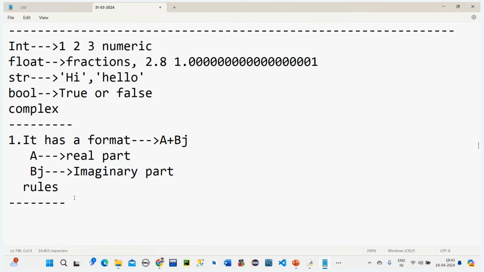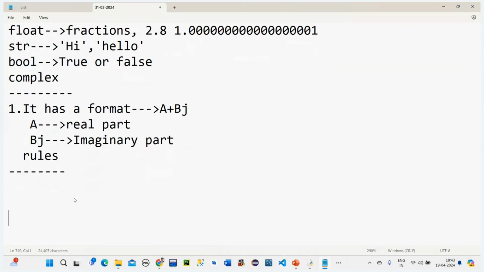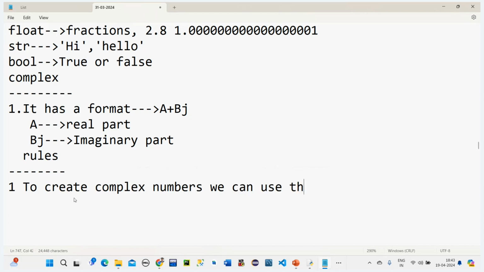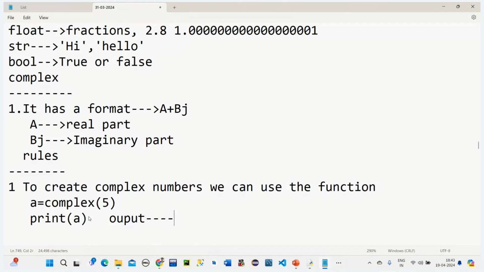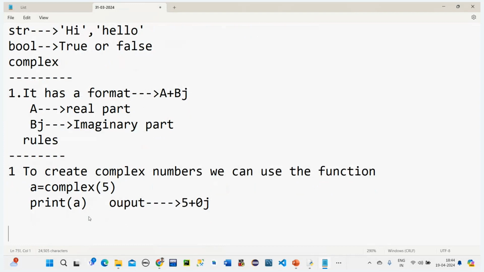Okay. Now, in order to create the complex, we can have one function, one method we have. First one is to create complex numbers. We can use the function like this. इसको प्रिंट कर रहे हैं. A is equal to complex of 5. प्रिंट A. तो अपने को फॉर्मेट में आ जाता आउटपुट. आउटपुट क्या आया था? Output was 5 plus 0j. सो ये क्रिएटिंग का हो गया.